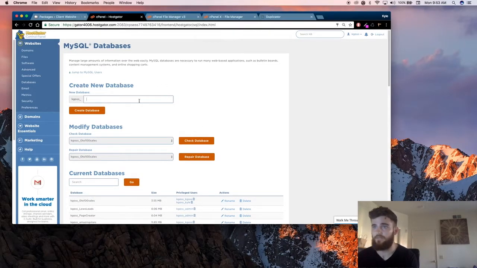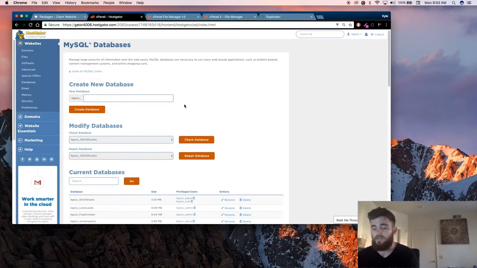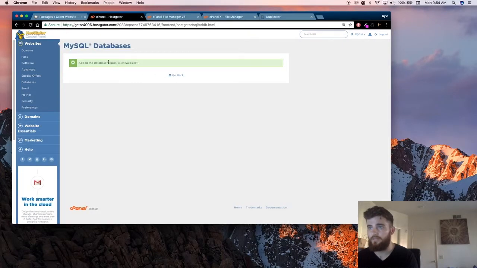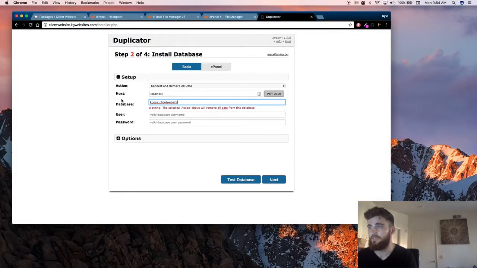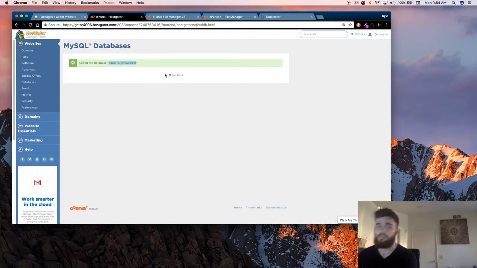So if we go back to our MySQL databases, and we'll create a new database, website, create the database, and it's important to always include the first part of it. At least in HostGator, it prepends the database with your root username for your account. So the database is there. I'm going to copy that, put it into here, and now we've got to create a user to have access to this database.